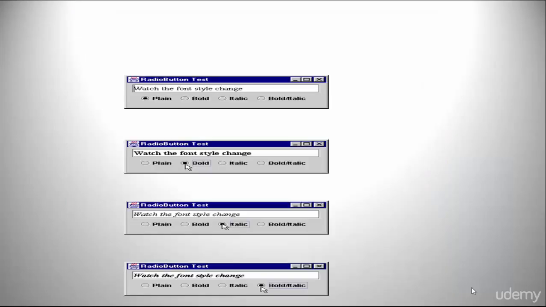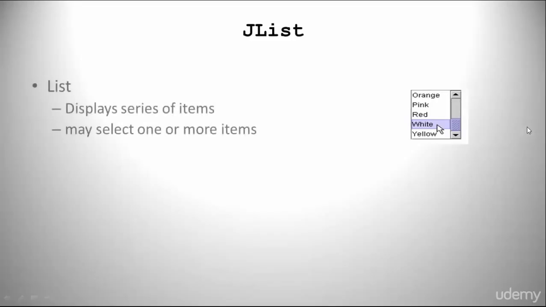And here's an example of some of the buttons. As you can see, we can only select one at one time. Therefore, when we select a different one, for example, if we go from plain to bold, or from bold to italic, or from italic to bold/italic, it will move to that selected one and deselect the one we were on previously. Now looking at JList.